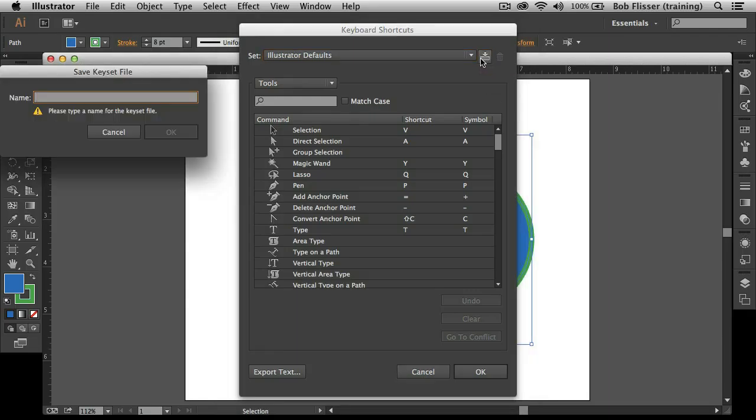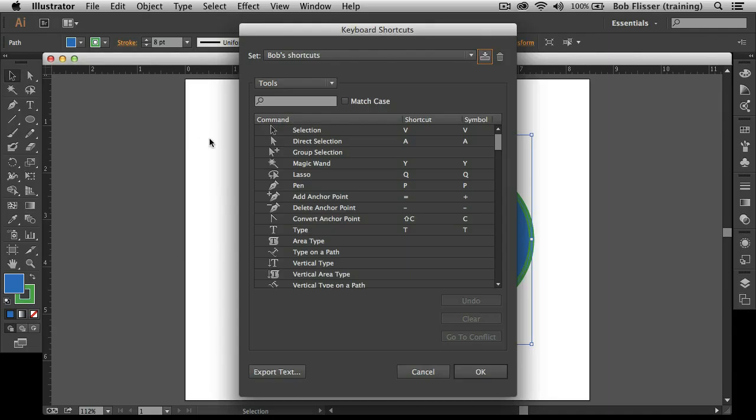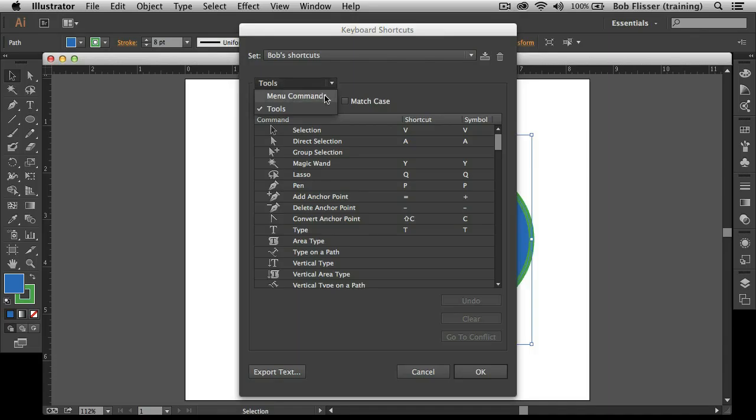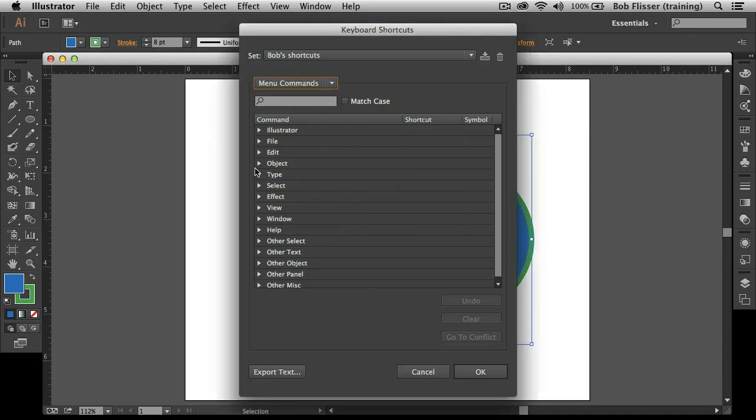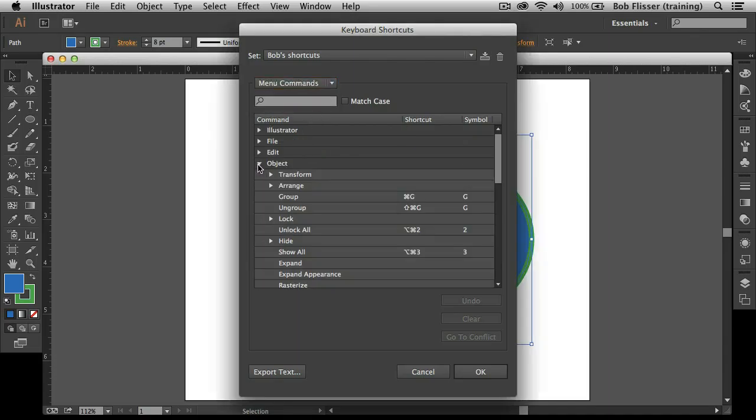I'll call this Bob's Shortcuts. Click OK. And right now this is showing you all the tools. Let's click this down arrow here and choose Menu Commands. I'll go over here to Object, and here is Expand. And you click that, you see there is no shortcut.